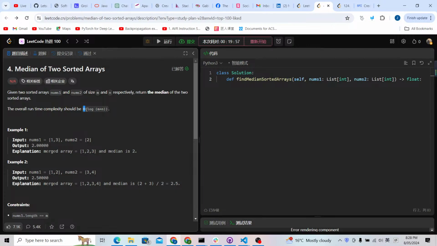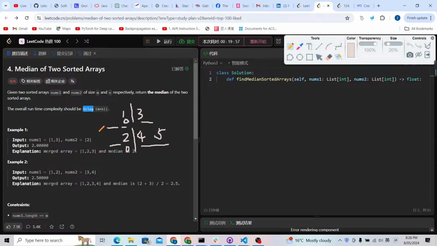If we want to realize this kind of time complexity, normally we use a binary search because we get log time. For example, nums1 is array A, which has 0 and 3, and nums2 we define as B. B has the array 2, 4, and 5. So how can we solve it in O(log(m+n)) time?